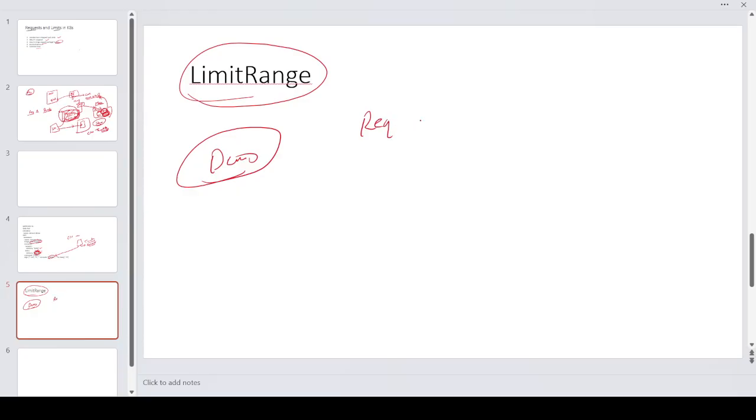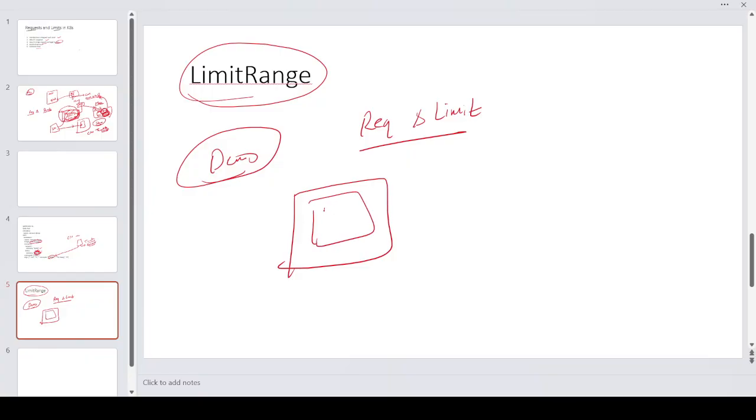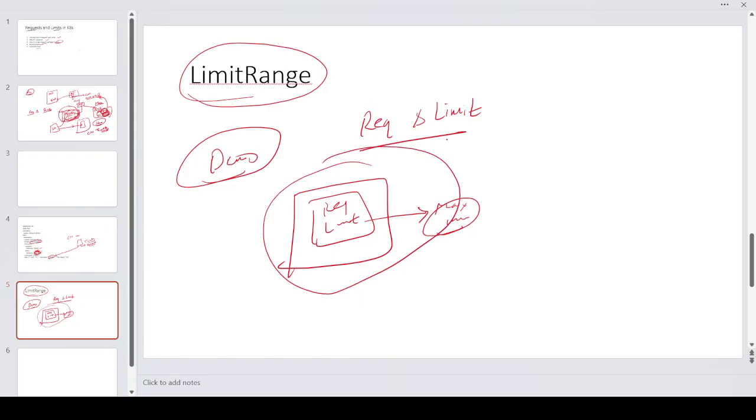In our previous class, we already learned about the request and limit, right? But what sometimes happens in a cluster is that when you create a pod, you don't define the request and limit. In that case, there is no rule for how much memory or CPU that pod will use. It can use any max CPU or max memory. To control this, you can use the limit range as well.